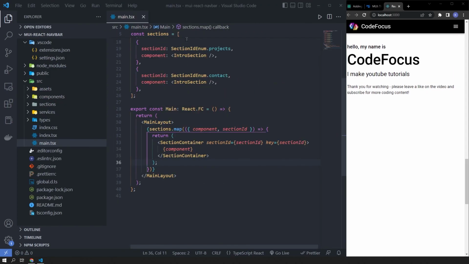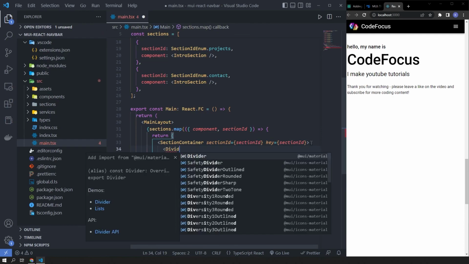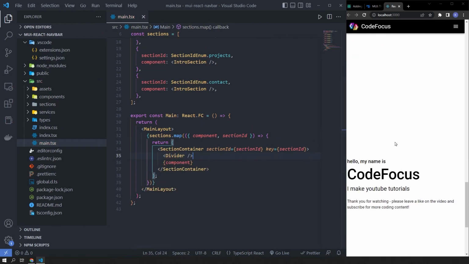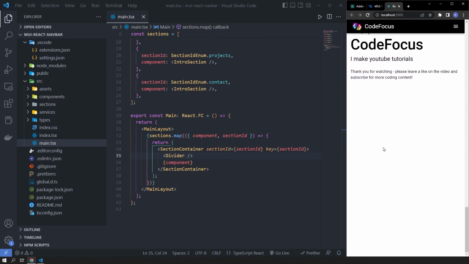Alright, last thing we'll do, let's go to the main.tsx file and throw a divider within our section container. Sweet.